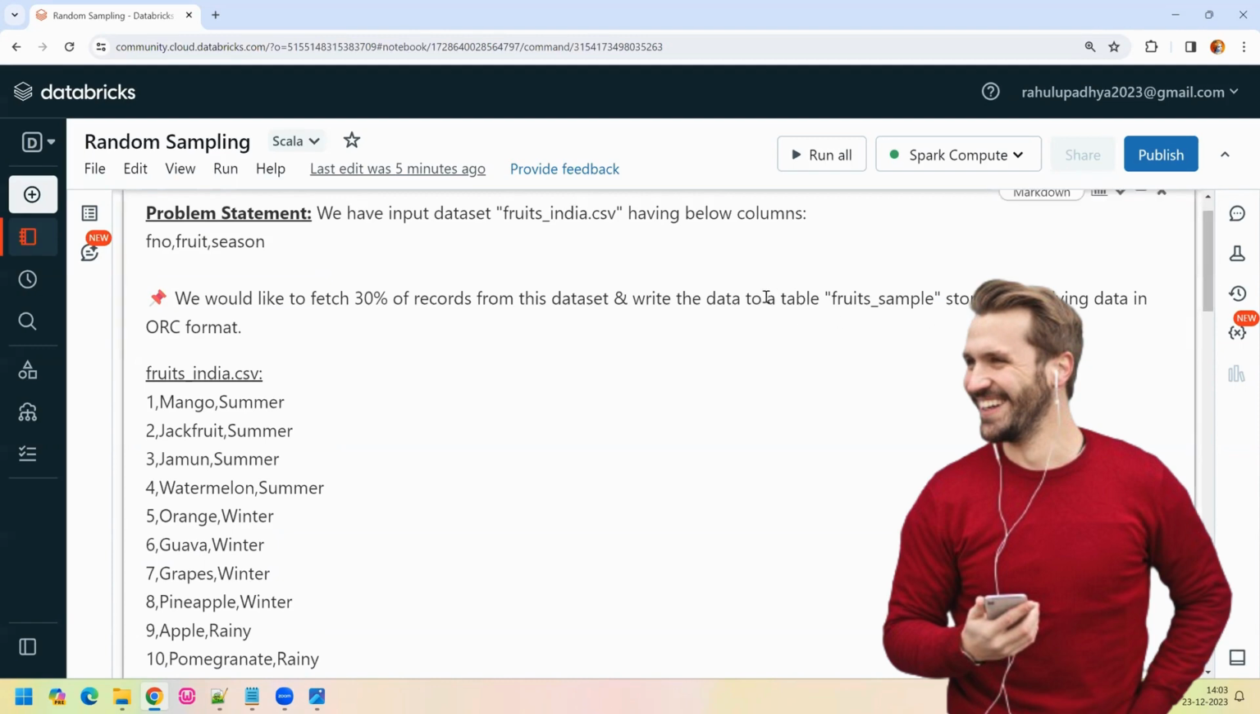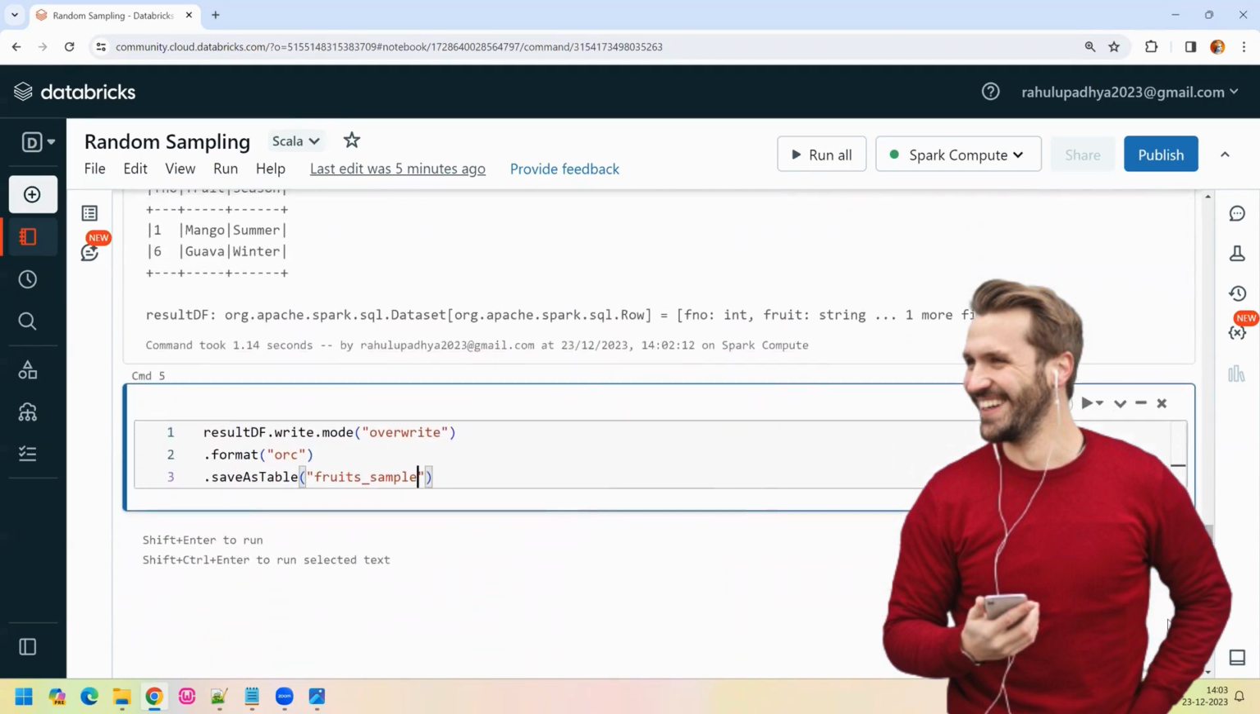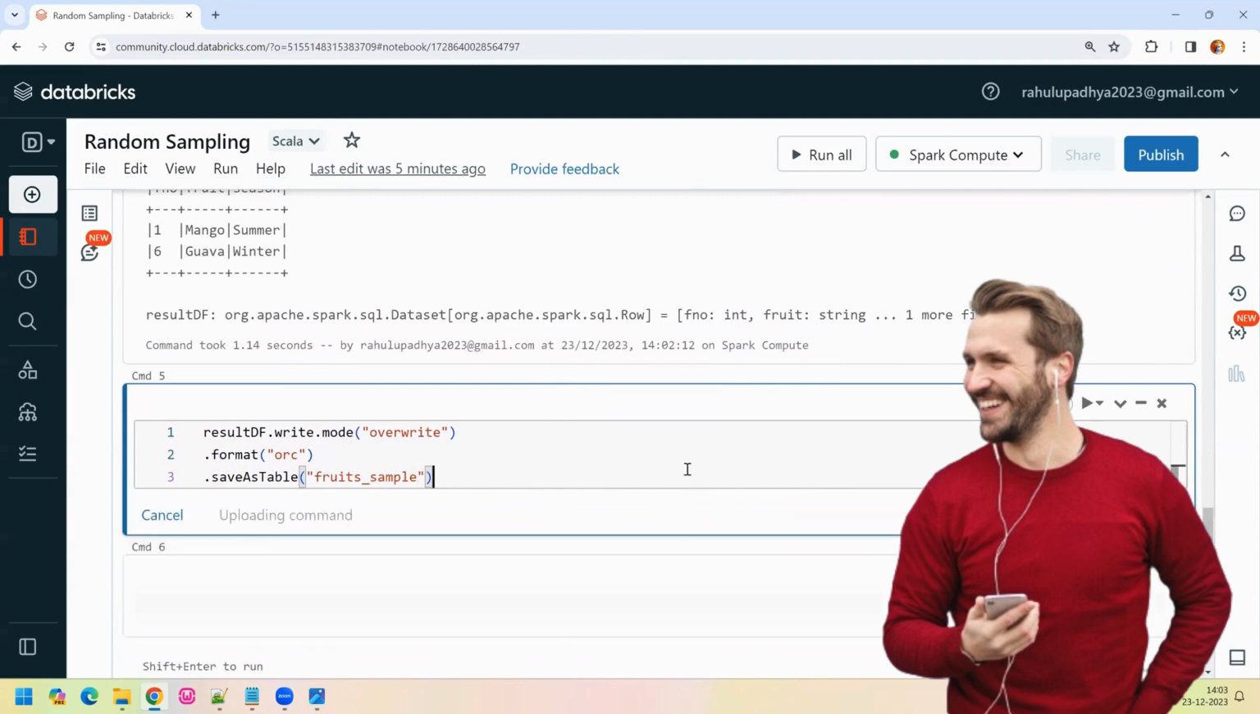We have specified the format as ORC and we are writing the data in this table. So let's go ahead and get this executed.